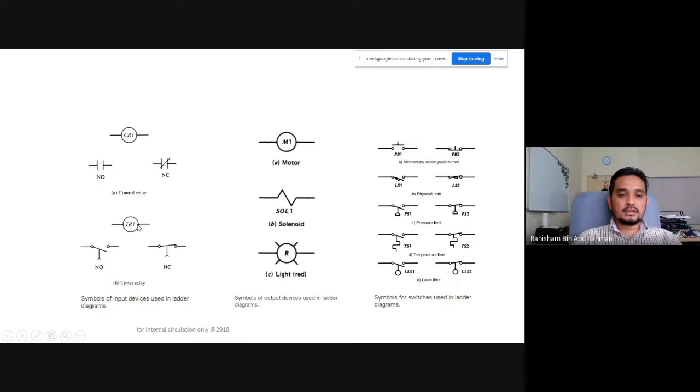We have the R1 represented by timer relay. Okay, this is CR. What is CR? Control relay. Okay, so these are the symbols and these are the PLC representations.